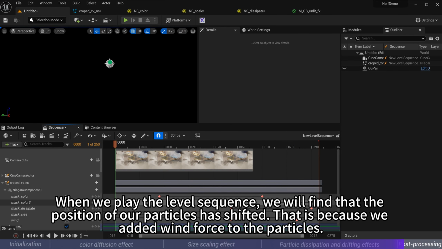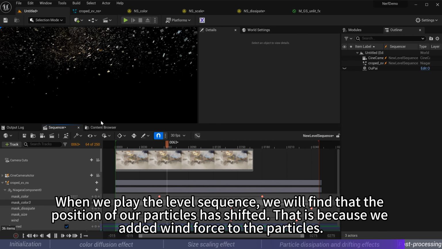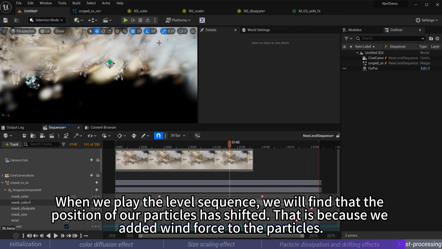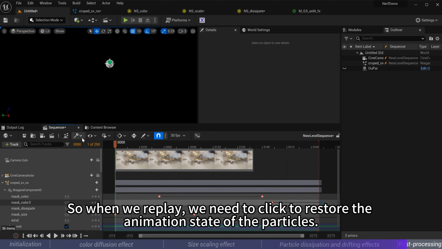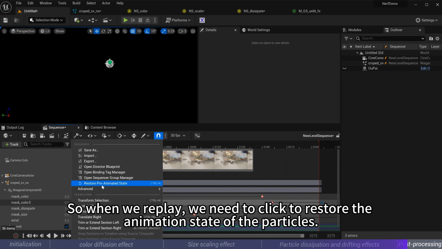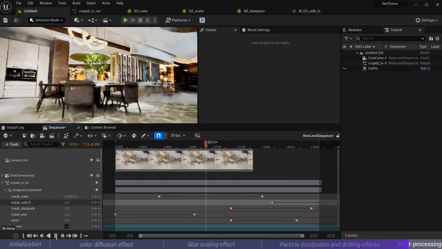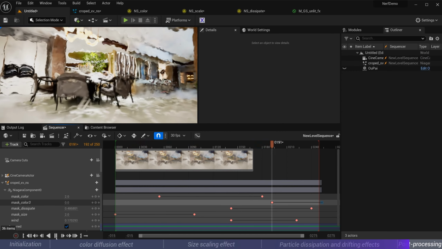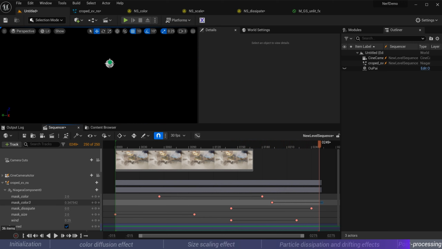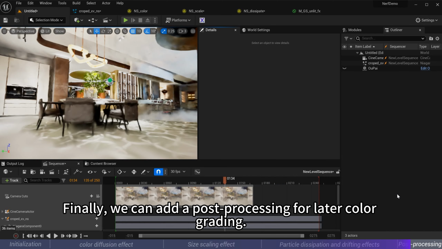When we play the level sequence, we will find that the position of our particles has shifted. That is because we added wind force to the particles. So when we replay, we need to click to restore the animation state of the particles. Finally, we can add a post-processing for later color grading.